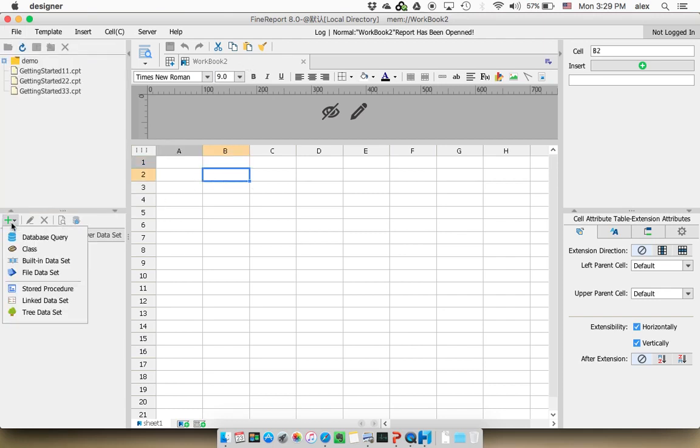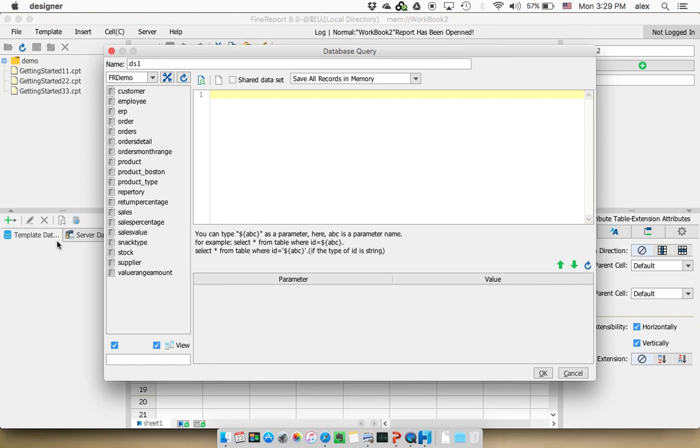So the next step is we need to create data for this workbook, right? Because FineReport supports multiple data sources, multiple data connections. So here we need to define for this workbook which data source we're going to use.